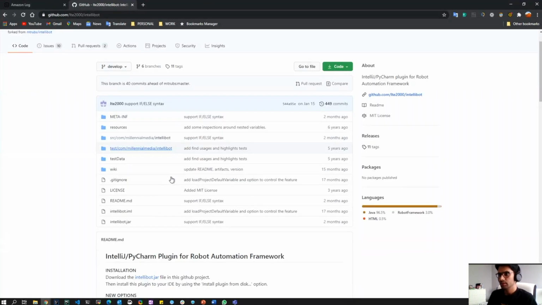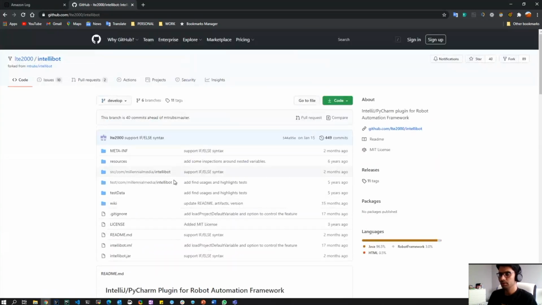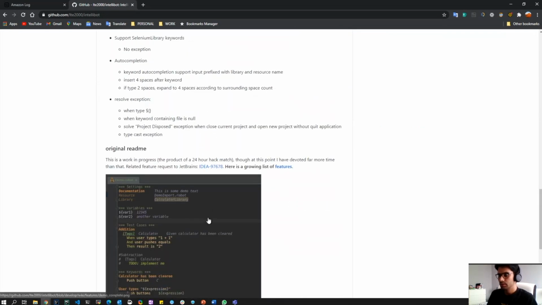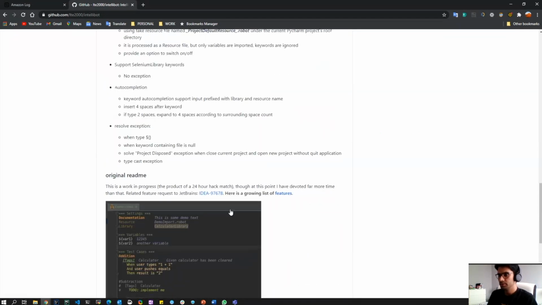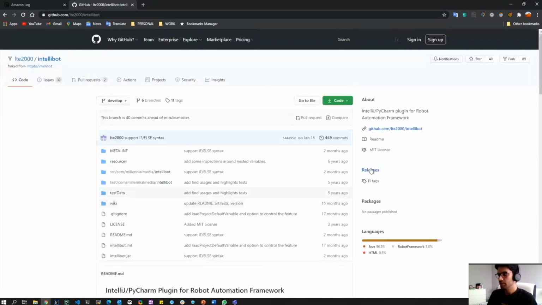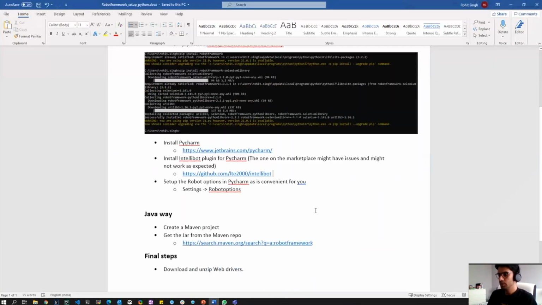Yeah, here it is. There are some instructions on how to install this custom Intellibot plugin. There is a README file with installation and usage. So try to read it and install it. But it's not rocket science, so I'm sure you will figure it out.